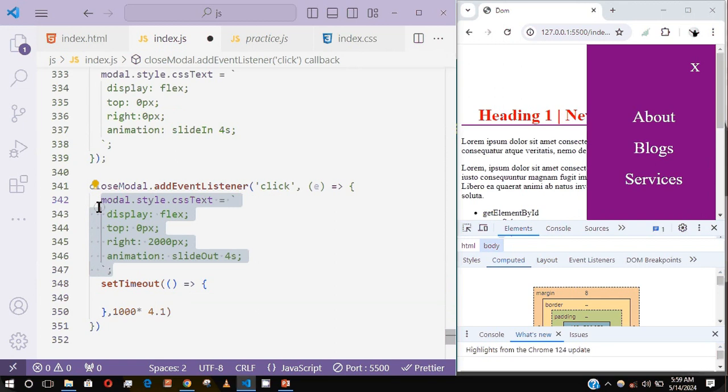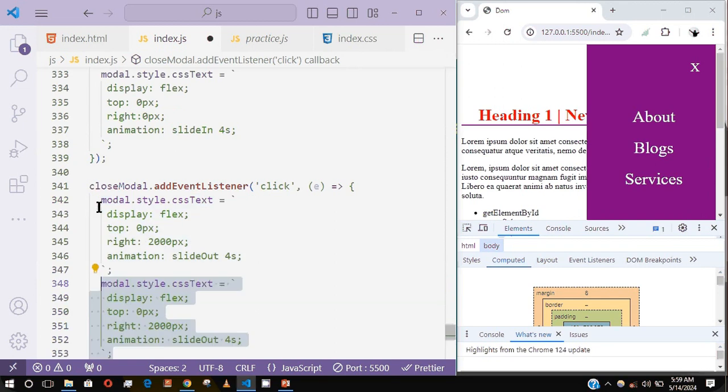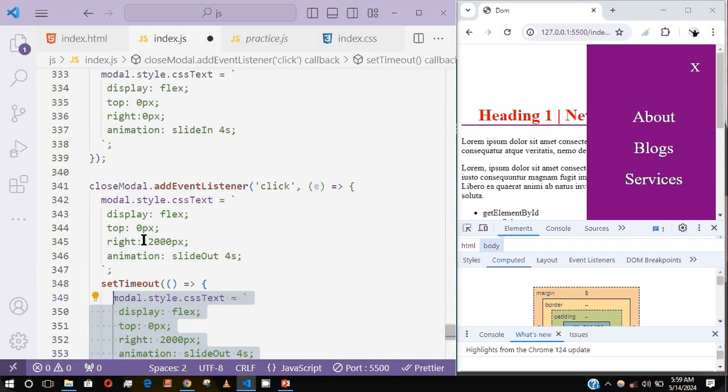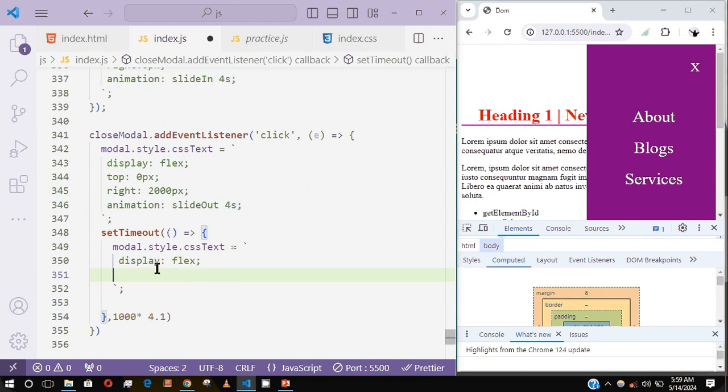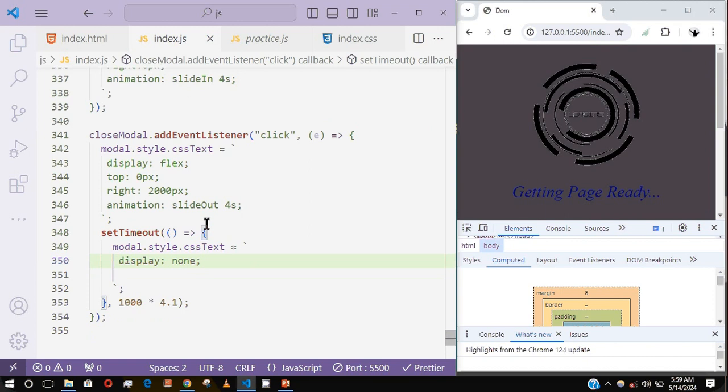So the next thing I want to do now is this. So we'll remove all this and change this to display none, so that after it slides out in 4100 milliseconds, which is just 100 milliseconds after this, which is very, very short, it will now close it so that it will not cause an overflow there. So let's try that.